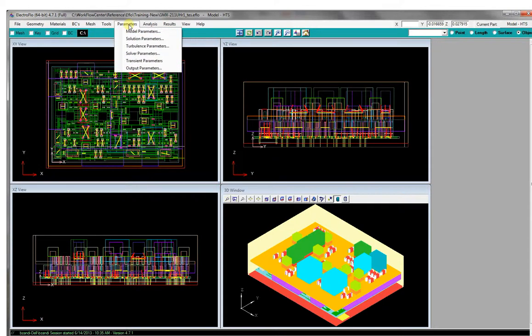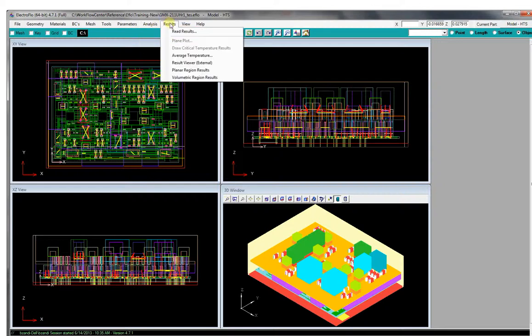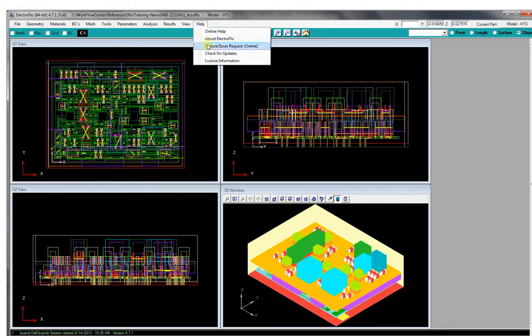Parameters, to set the solver parameters and analysis type. Analysis, to create the analysis input deck and run the job. Results, to read in the results and post-process. View, to control the display. Help, to access online help, request features, and report issues.